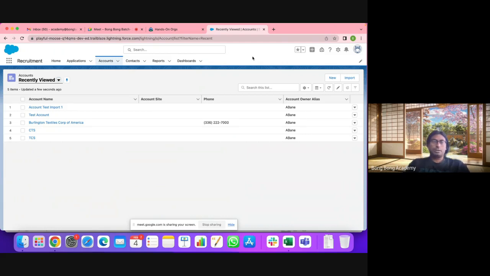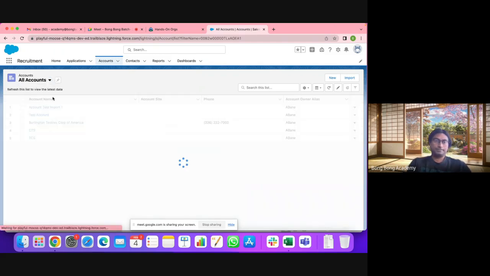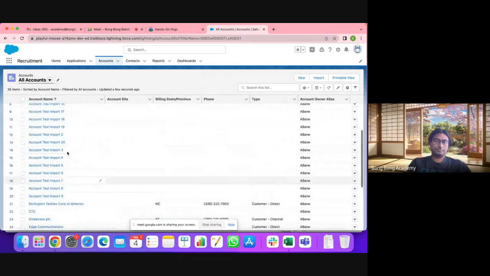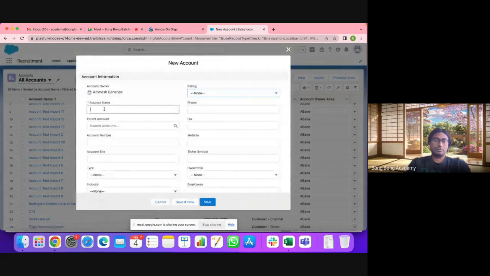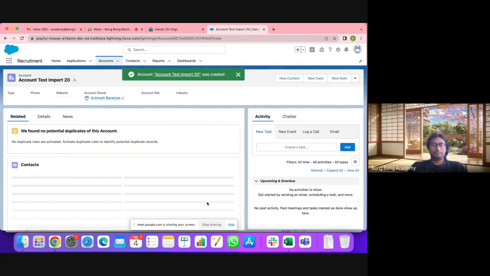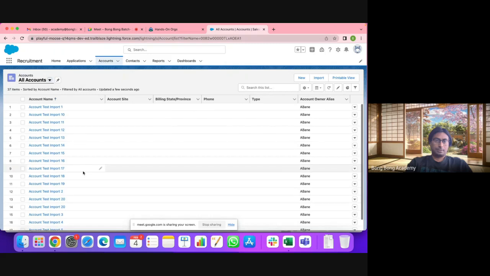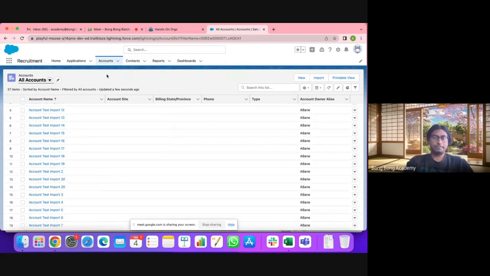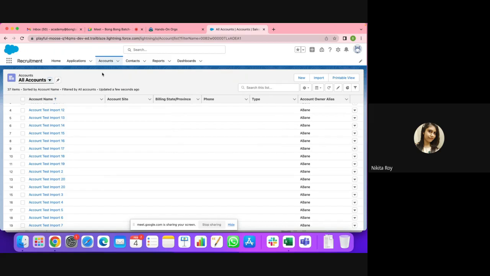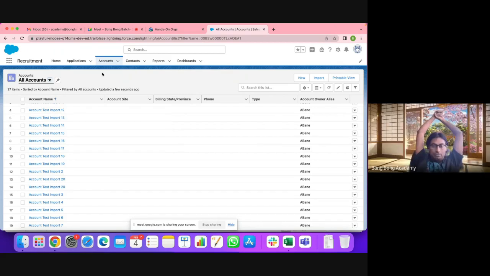What if there are two accounts with the same name? Possible? Account test import 20 can be another one also. I can create another account, test import 20. You see, two accounts have got created, same name. So what will happen if I use the name field? Will it work? No, sir. I have to match the IDs.